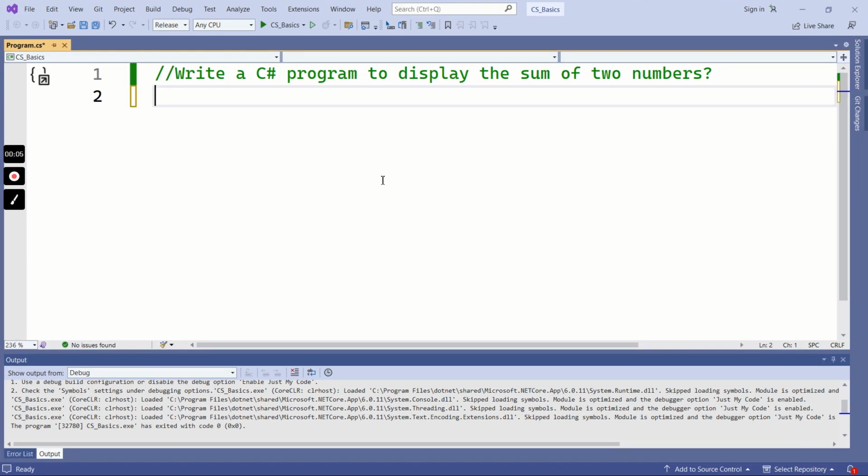Hi friends, welcome. So today we are going to see a C-sharp program to display the sum of two numbers.